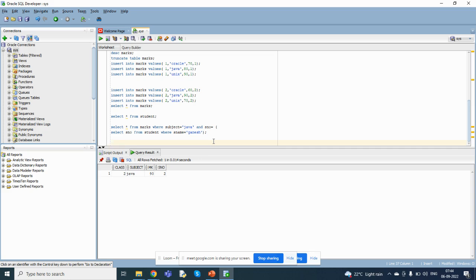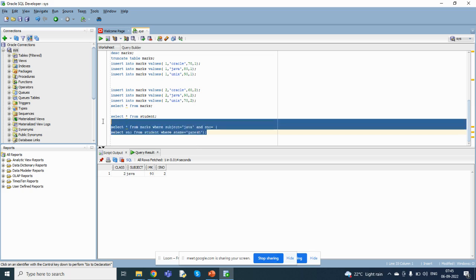Okay, are you understood this one? First, I should get the student number from the student table. That student number will pass to the marks table as the input, so that I am able to get the Java marks for Ganesh. This you are clear, right?